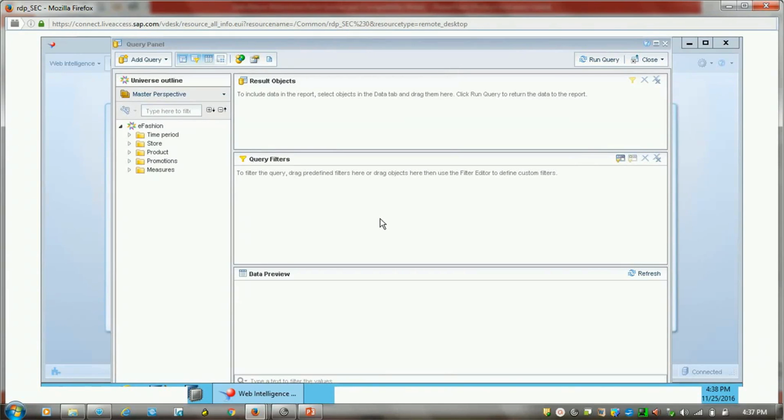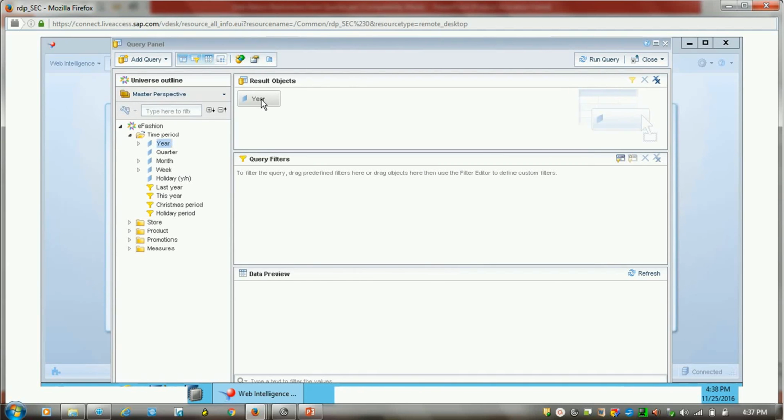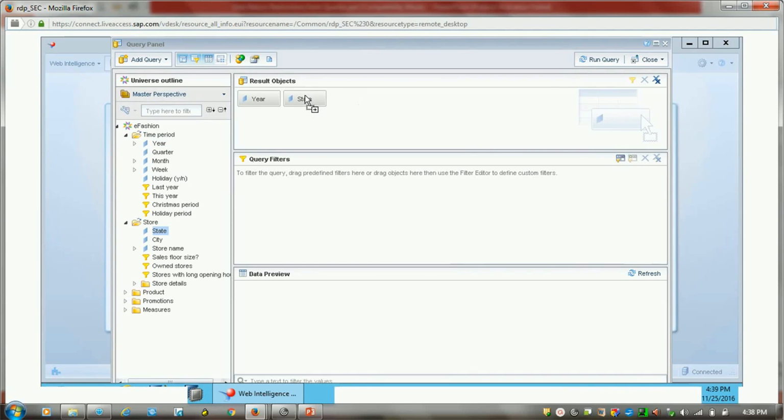Now once we select the universe, we get the query panel. This is the query panel where we select the objects required to display in our report. I'll take Year by double clicking here, and it appears in the result objects. Let's also take State. I can just drag these objects from here to the result objects panel.